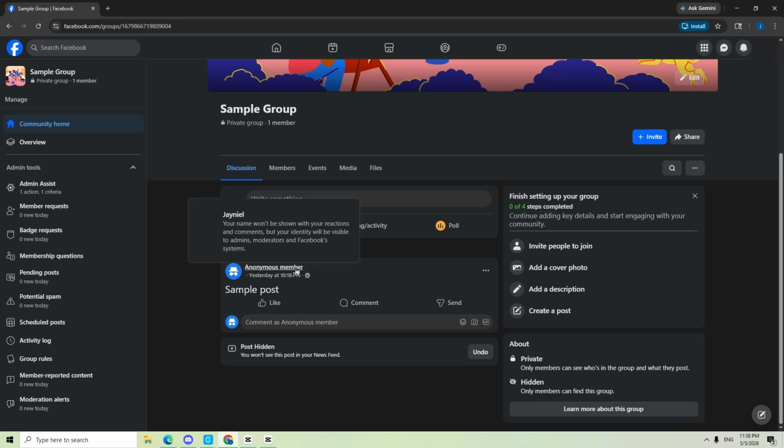For everyone else, there's no legit way to reveal the identity. Any app or website claiming it can show anonymous posters is most likely fake or unsafe. So unless you're managing the group, anonymous posts stay anonymous. That's just how Facebook designed it.